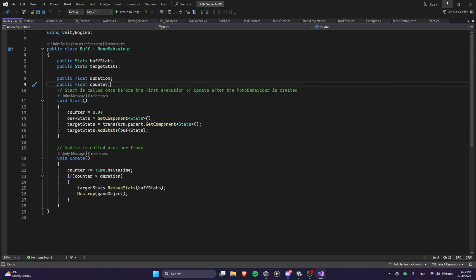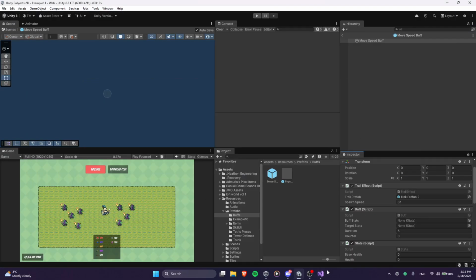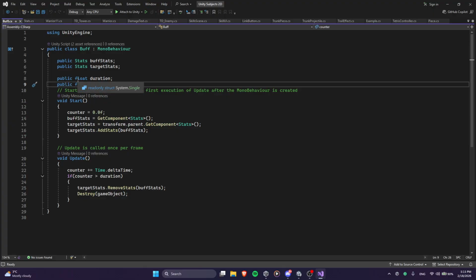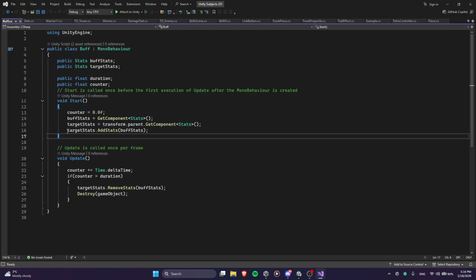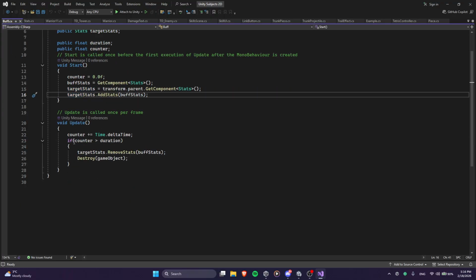Because this buff is an object, and we spawn it and make it a child of the player, we can get the stats with transform parent here. The stats from the buff, we get from this object, and the stats of the player we get from the parent. So transform parent get component stats here. Then we use that function to add the stats from the buff to the stats of the player. Then here we count time, and when it's time to remove it, we use the remove stats function, and then we destroy this object.